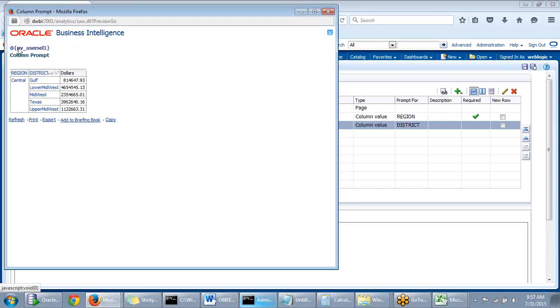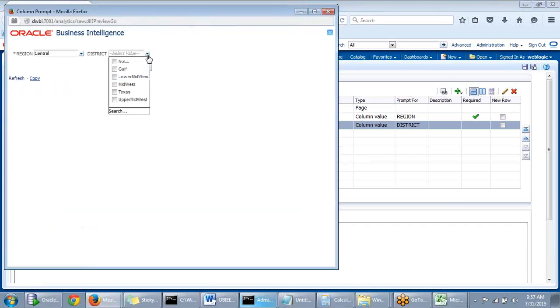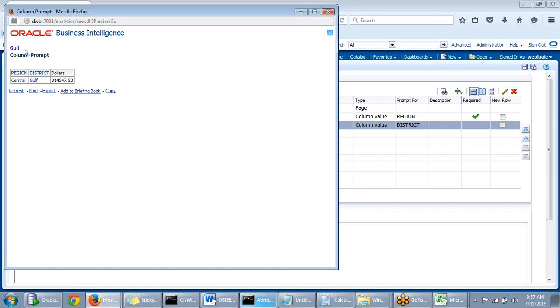Why? Because we are not passing any value to this particular PV underscore user1. But the moment you select something over here, then it will display that particular value only. If something is not getting assigned to the variable, then instead of generating error and all, it will be displaying that syntax to the end user. This is how we can make use of these presentation variables.